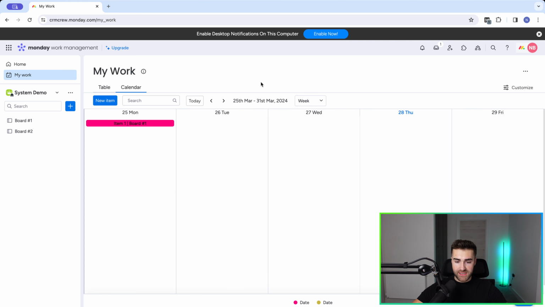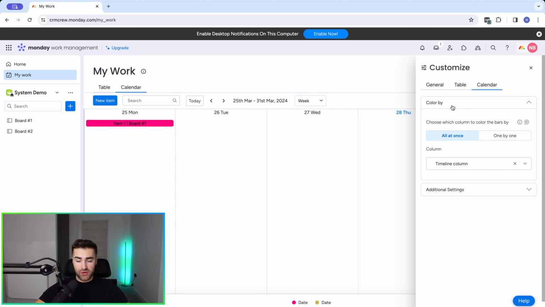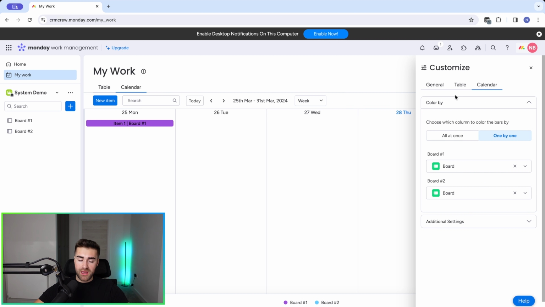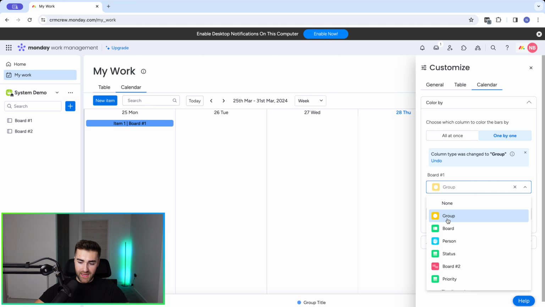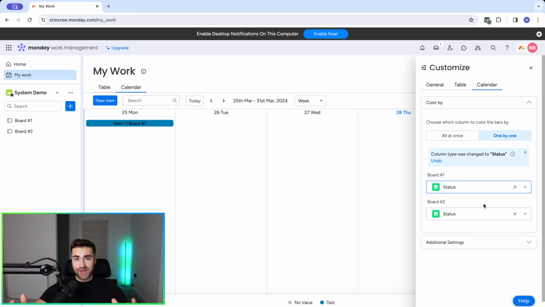Now, there are a few customization options. I'm just going to press customize in the top right-hand corner here. Go to calendar. We've got basic options, but just a couple. Firstly, we can choose which column to color the bars by. So we can go all at once and just select like the timeline column, or we can go one by one. So this is exactly the same principle as selecting the status, the date, and the priority. We just select which column on each board you would like to color this by. So if I select group, then it's going to be that. You see it, so on and so forth. It's not complicated. It's exactly the same. If you're into your colors, go for it. I know a lot of people are.